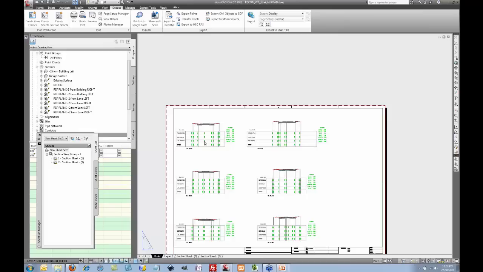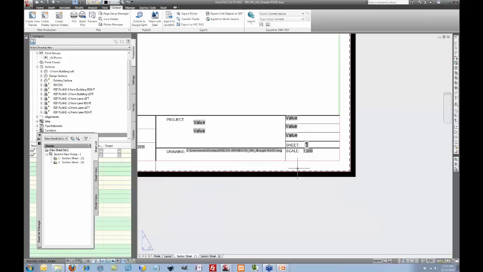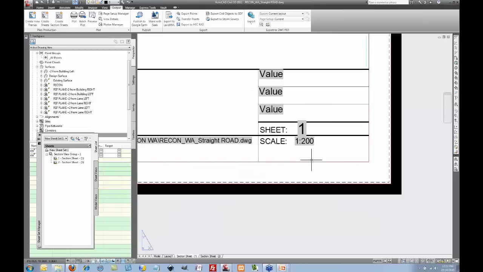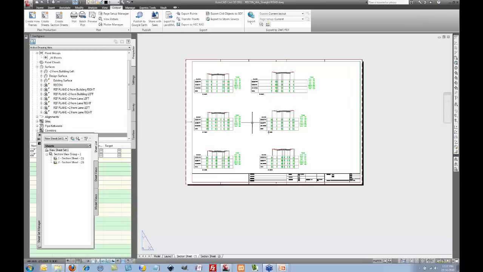So this is my section sheet here, which is now in a proper drawing template. It puts in the drawing numbers and that kind of business for me. It puts in the scale, 1:200, and when you look at the actual section spacings, they're all set up.